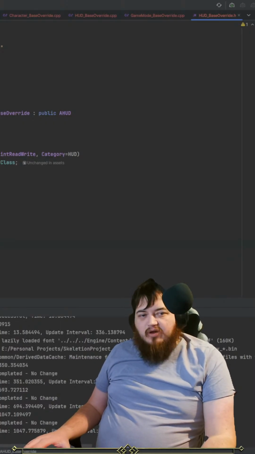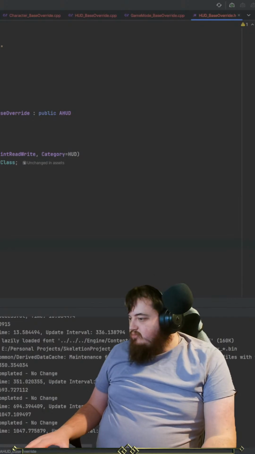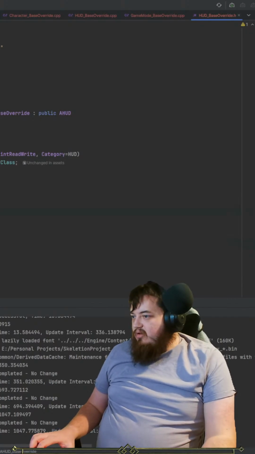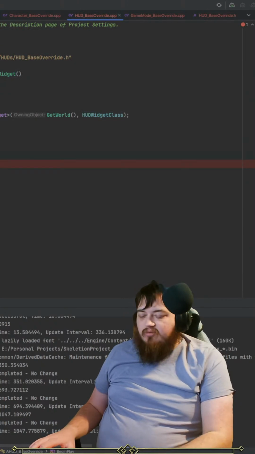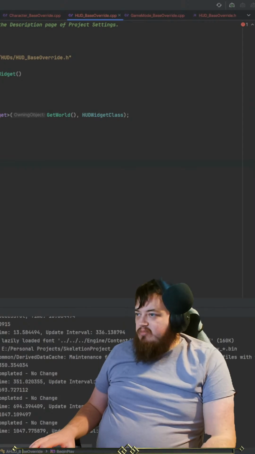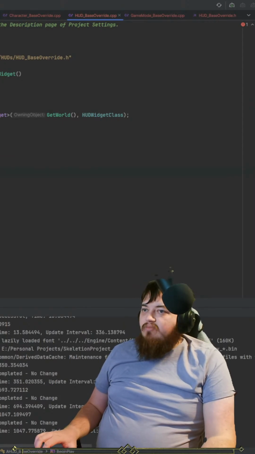Okay, back to it. So, where are we at? I initialized the widget. Yeah, so now it will return out if it fails, and we don't need to worry about that. I don't know why there's a breakpoint here. I didn't want to breakpoint that.